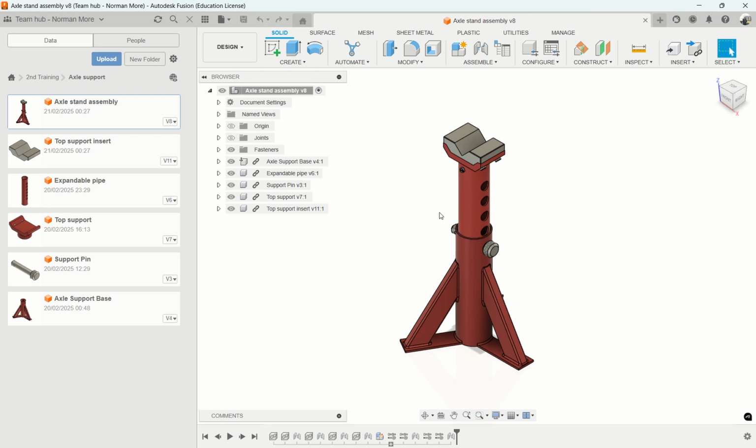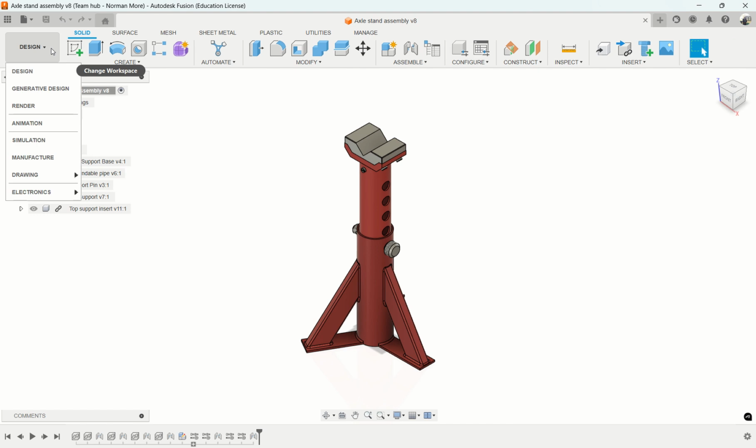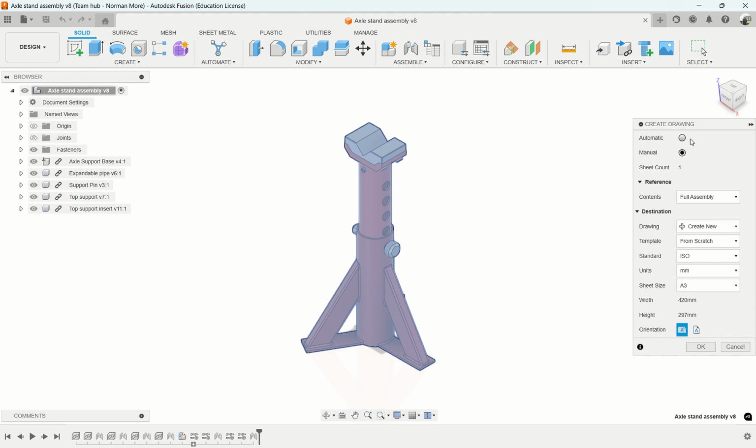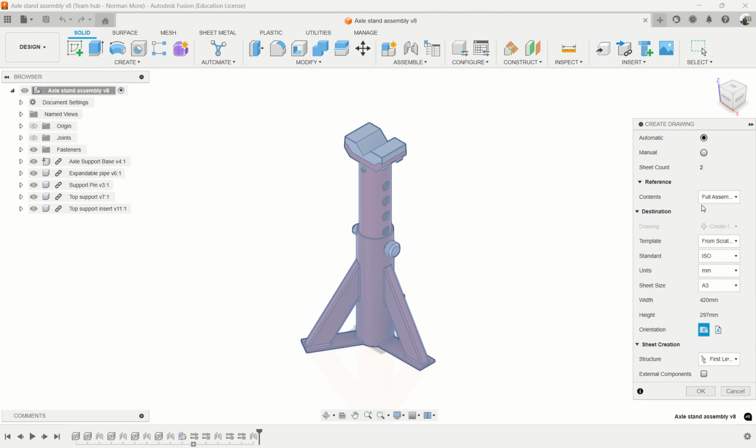You're going to do an assembly, a 2D drawing for this axis assembly. So we go to design, go to drawing, from design, choose automatic because I want the drawing to be made. Then we choose full assembly. Now put all levels, and then external components as well.